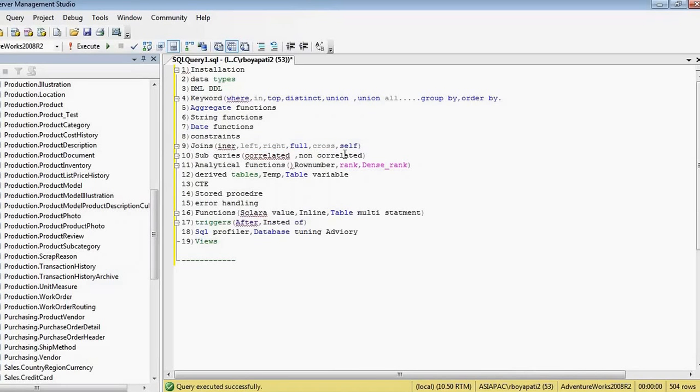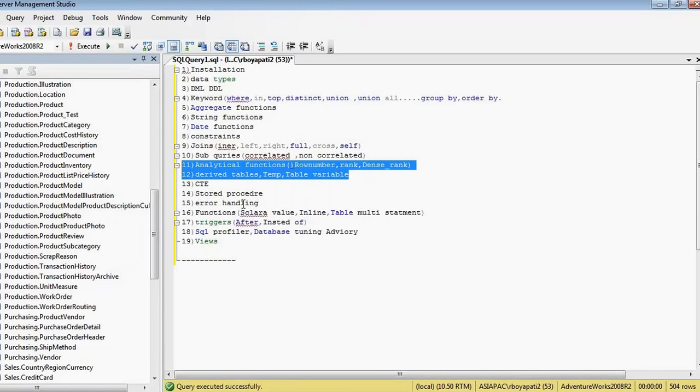And if you come to the subqueries, what are the different correlated and non-correlated subqueries, and what are the analytical functions we have? Row number, rank, dense rank, okay. And these are the derived tables, temp tables, table variables. So what are the different types of derived tables? What is the difference between derived table, temp table, and table variables, right? So these are the major things.